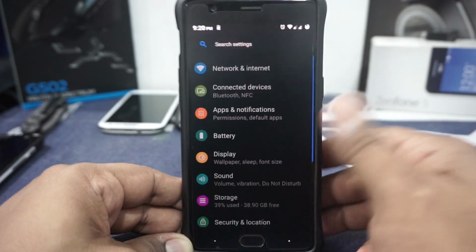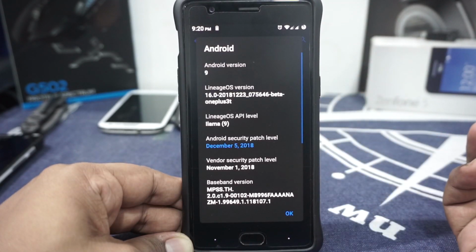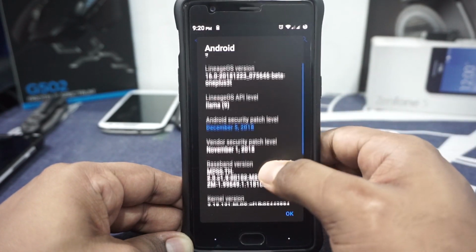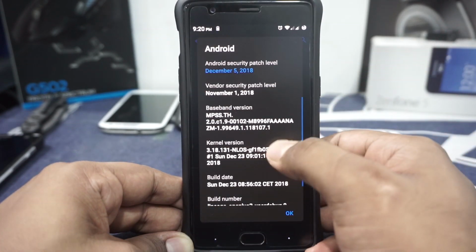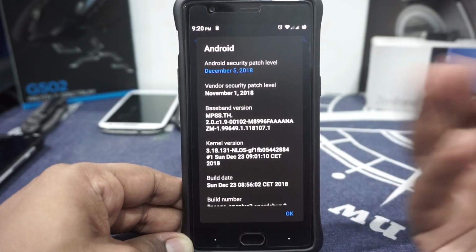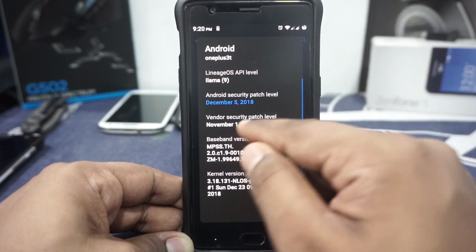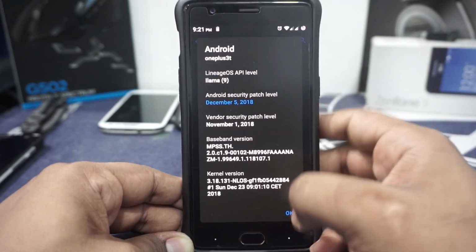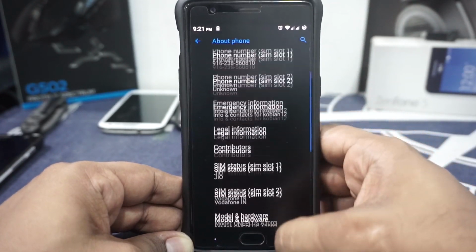In the about phone page, you can see it is for the OnePlus 3, Android Pie with the December security patches, and as you can see, the Lineage OS version is 16, so that is the version right now. Kernel is 131 NLOS, which is a customized kernel, and that is pretty much what you can see here. Vendor security patch is November 1st, which is a Lineage thing. So that is it in the about phone page.